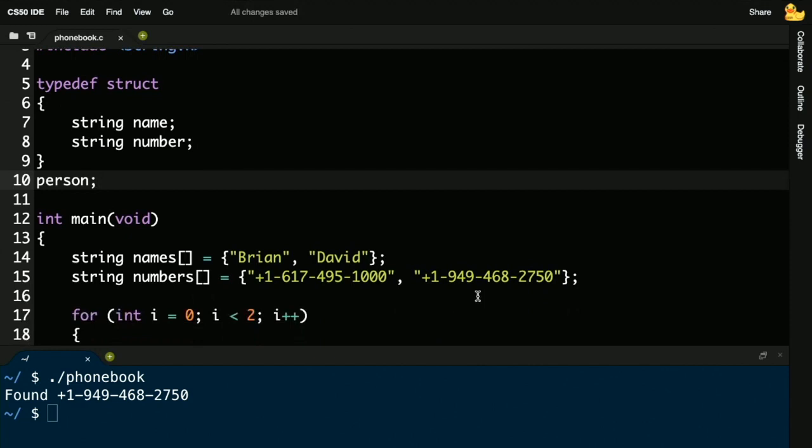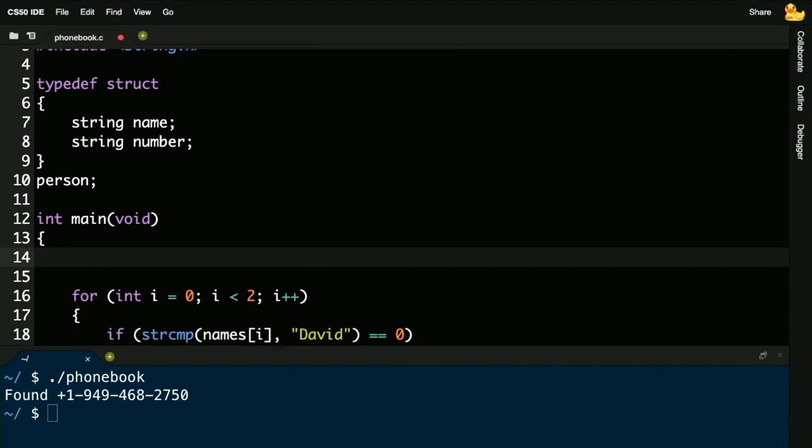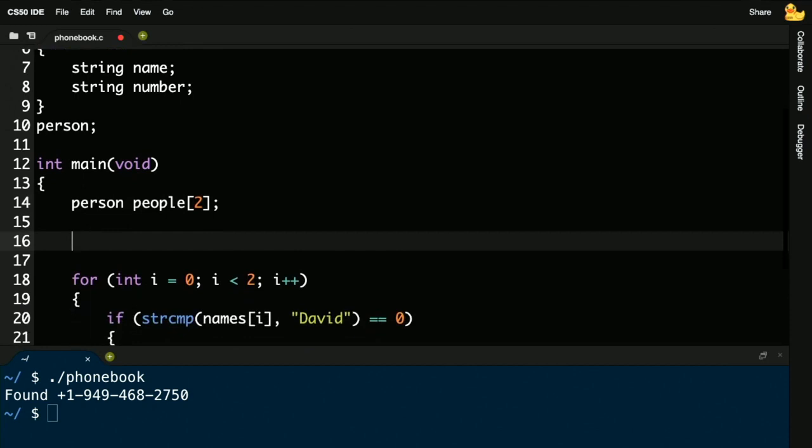And now down here, I'm going to change this code a little bit. I'm going to give myself an array still, but this time an array of persons. And I'm going to call that array, somewhat playfully, people, because I want to have two persons, two people in this program, me and Brian. Now I want to populate this array. That is, I want to fill it with values.